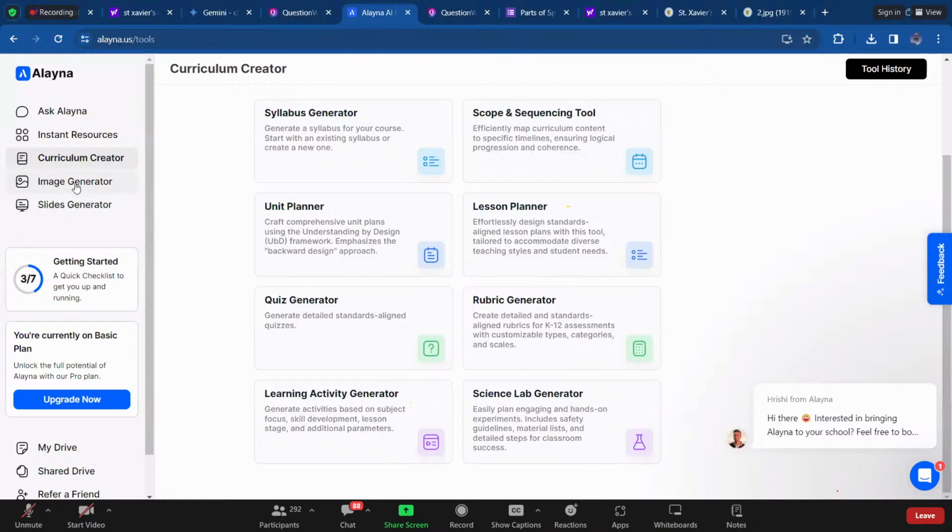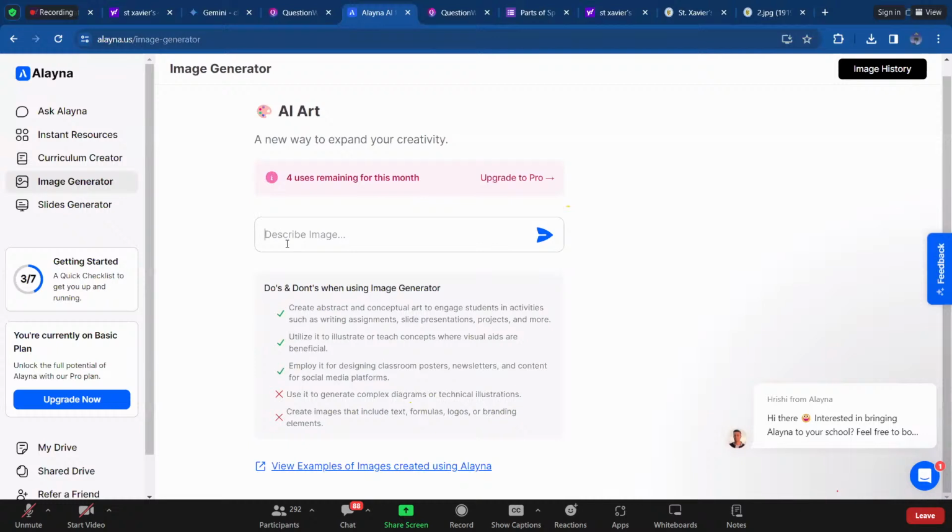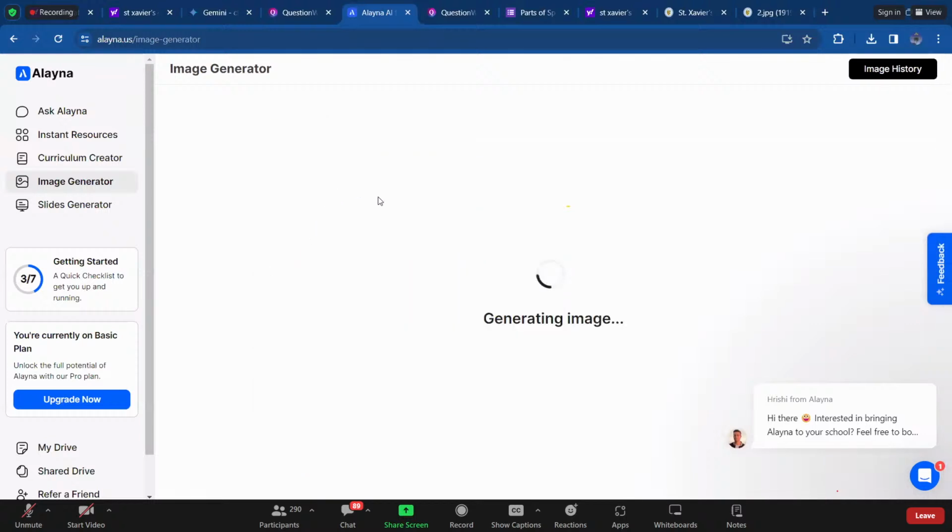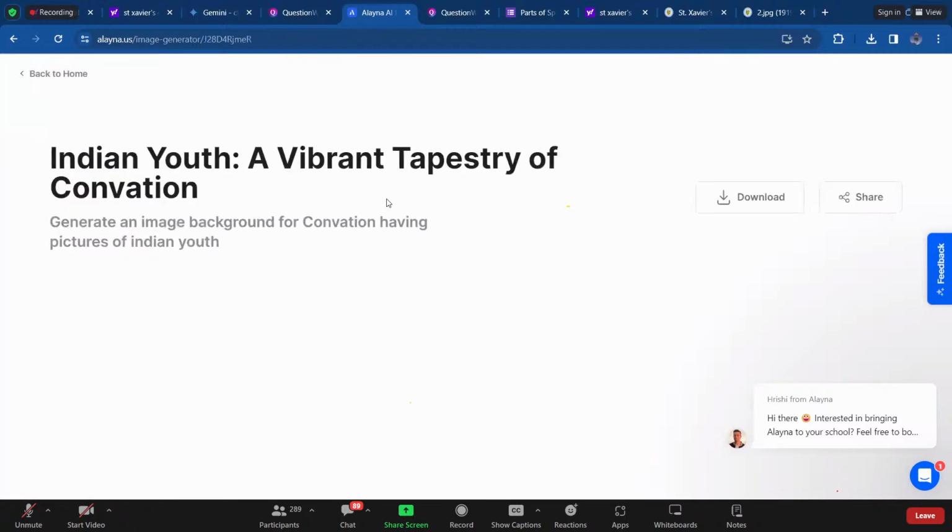Now I just show you one example of generating images. Click image generator. Right now we have convocations done. So for the background, we used to take pictures from Google. It is copyrighted. Can I do it with a new image? Look at here. Generate an image background for convocation having pictures of Indian youth. Otherwise, most of the pictures will have European youngsters, European-based pictures are generated.